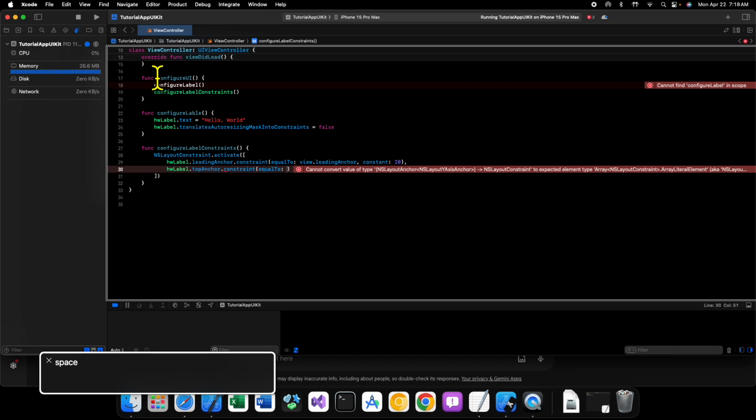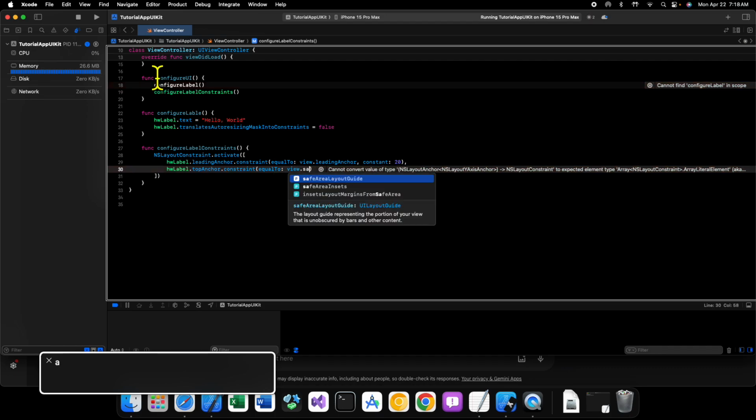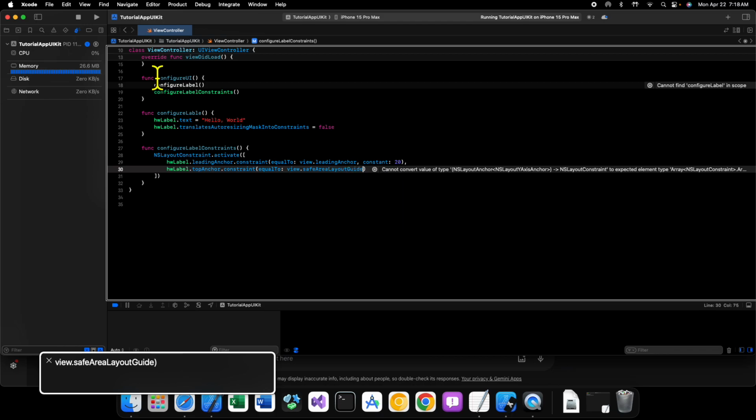And how do we pin this to the safe area? Well, we can say view.safeAreaLayoutGuide.topAnchor. So now our UI label is going to be pinned to the top anchor of our safe area, comma, constant, and we want 20 units in between these two anchors.